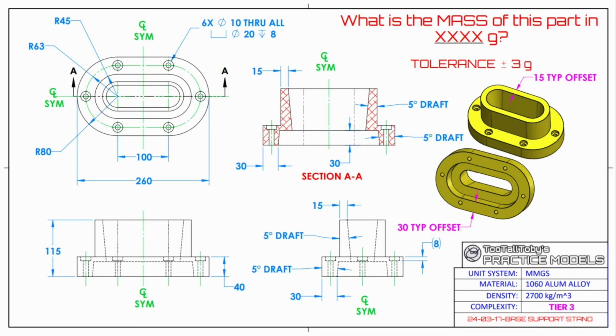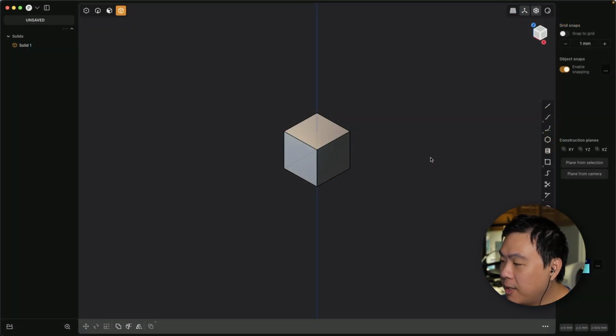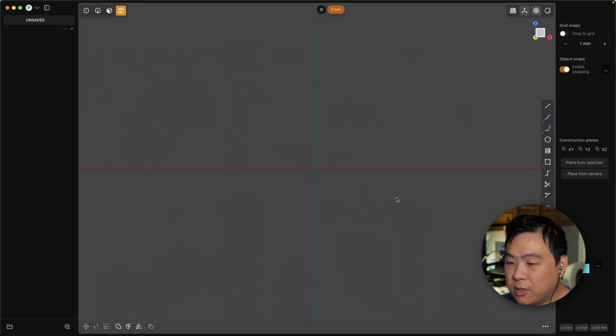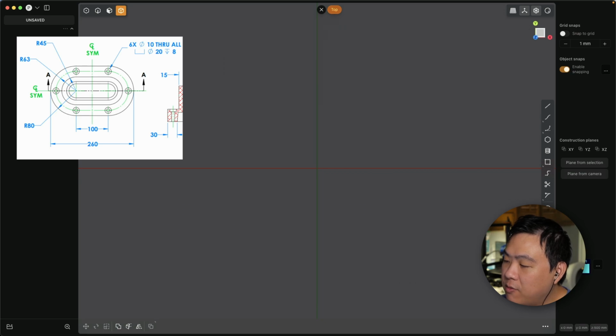So let's get started. Jumping into Plasticity, as I mentioned before, the first thing we need to do is define that oval for the base. So I'm going to switch over to the top view, and in the drawing, you can see that we are given the width of 260 and there is this radius of 80. The easiest way to define these oval shapes is to first start off with a center rectangle. So that's what I'm going to do.